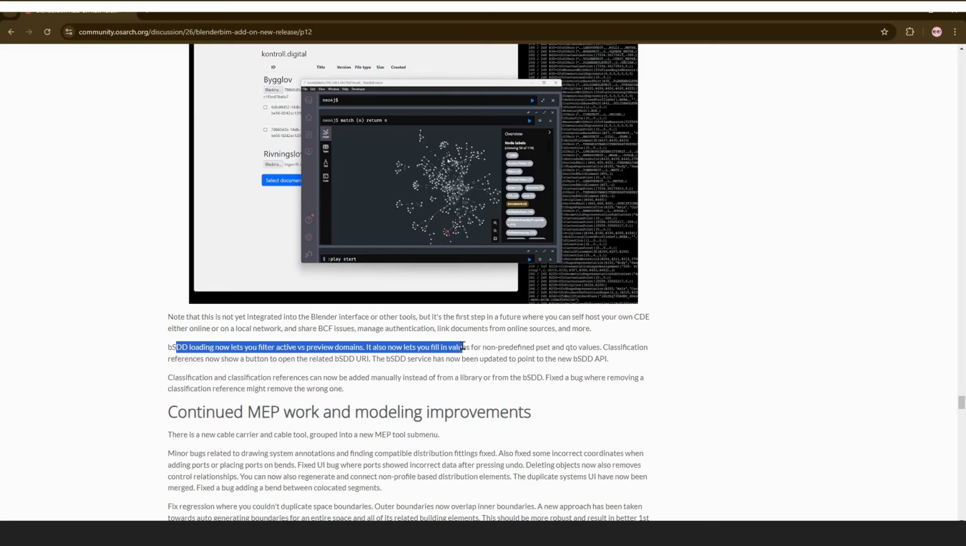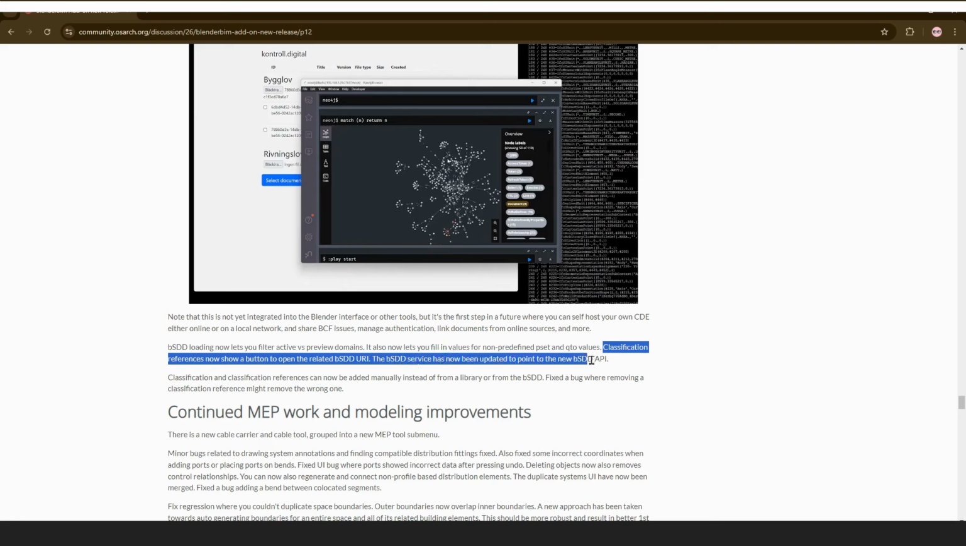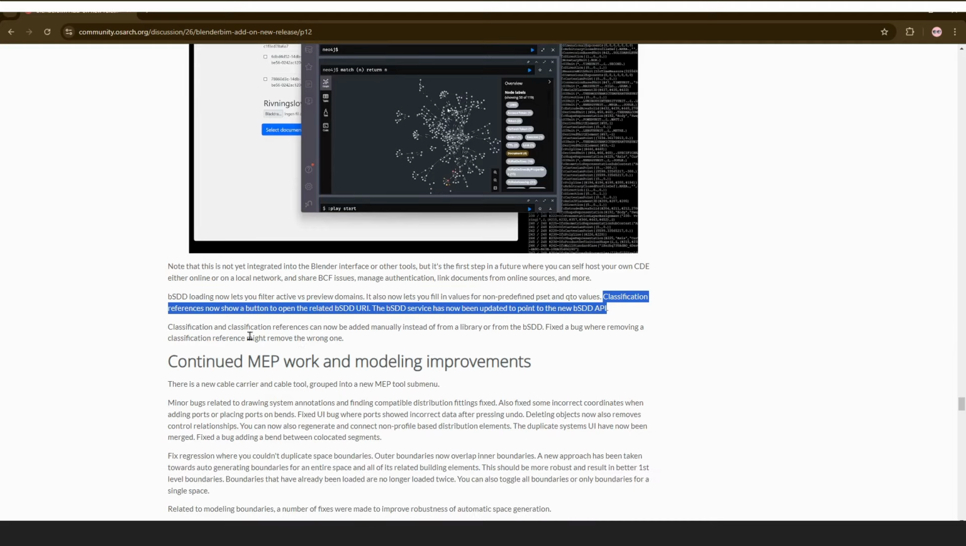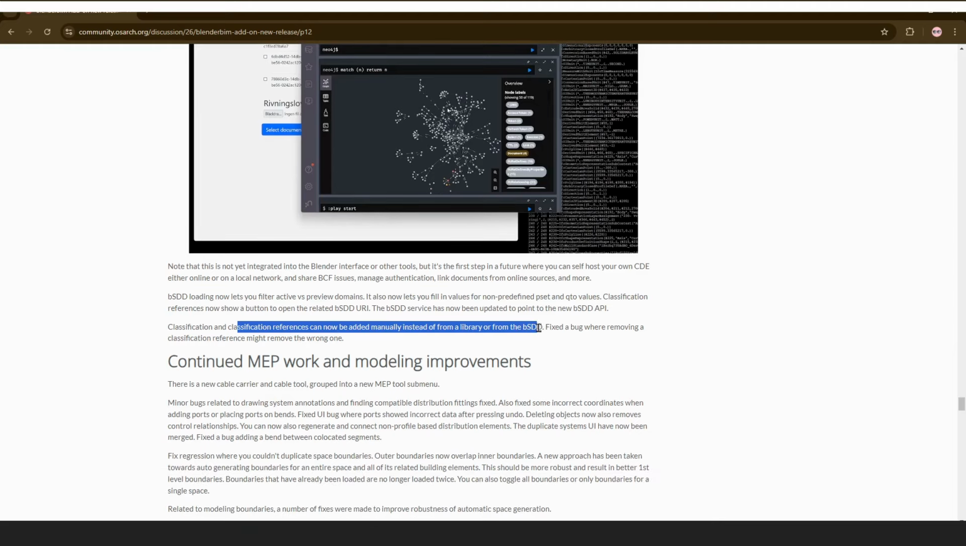bSDD loading now lets you filter active versus preview domains. It also now lets you fill in values for non-predefined psets and Q2O values, so property sets and quantity sets. Classification references now show a button to open the related bSDD URI, and bSDD service has now been updated to point to a new bSDD API. Classification and classification references can now be added manually instead of from a library or from the bSDD. Fixed a bug where removing classification reference might remove the wrong one.